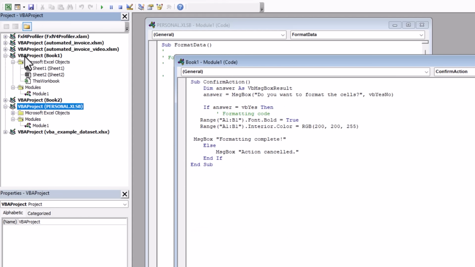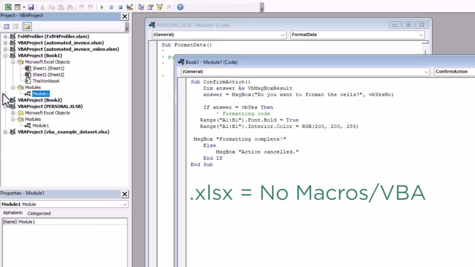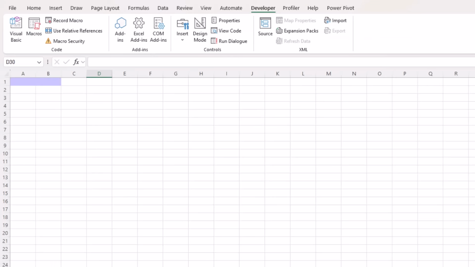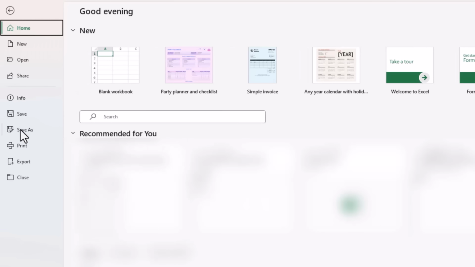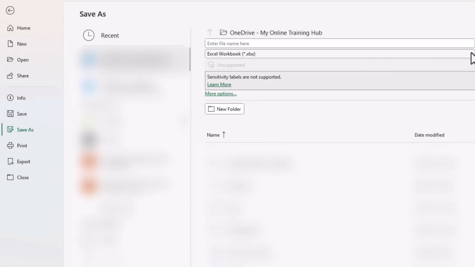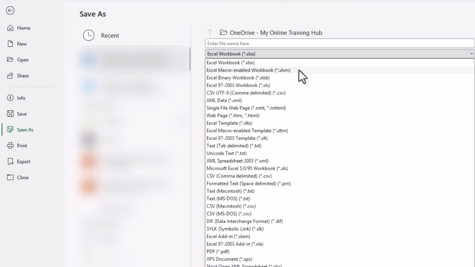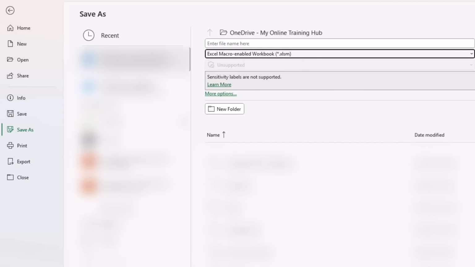However, if you've written your macro or any VBA code and stored it in a module in any other workbook, and then you save the file as a regular .xlsx file type, Excel will wipe out all your macros. Instead, when you save your workbook, File, Save As, make sure you choose Excel Macro Enabled Workbook from the drop-down here. It's a .xlsm file type, and that little M at the end stands for macros, and it tells Excel to keep all the VBA code you've written in the file.